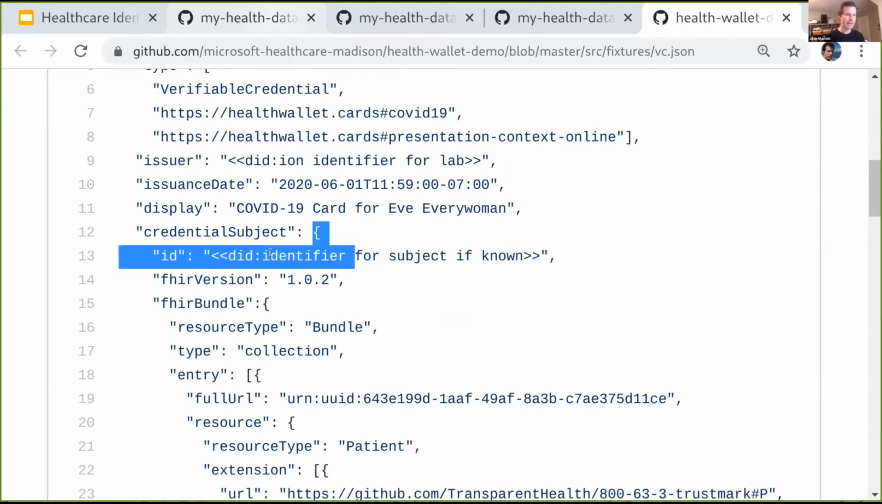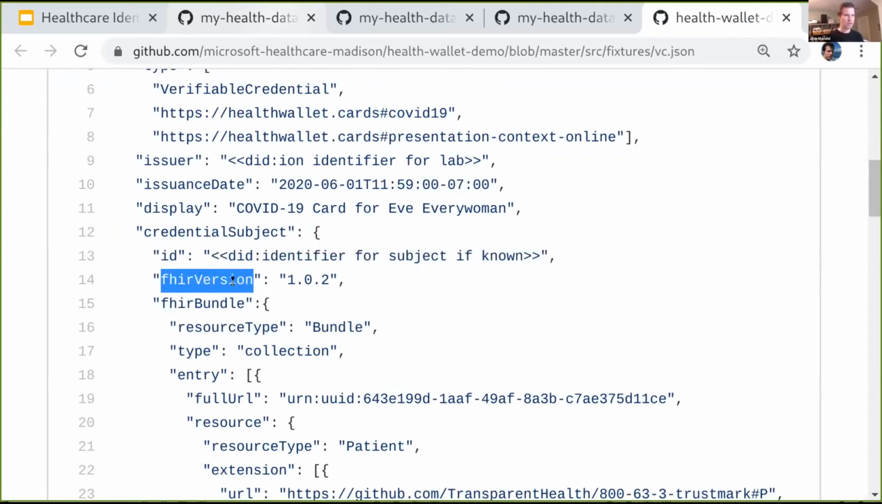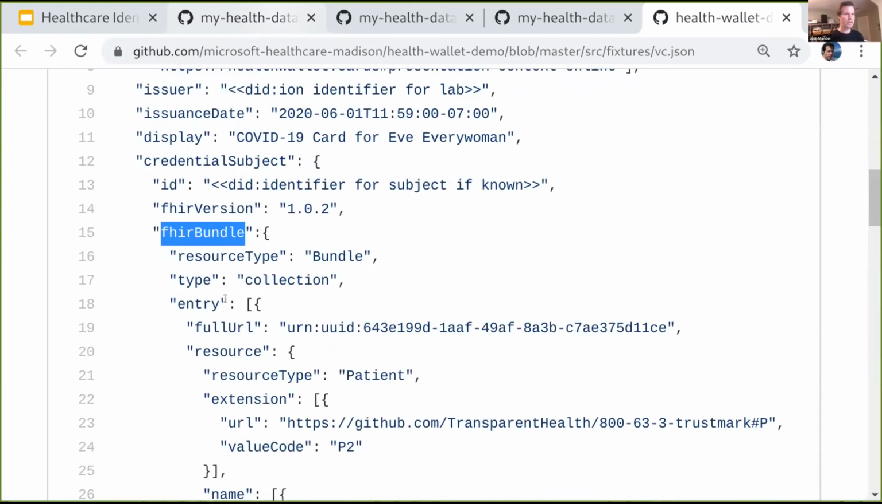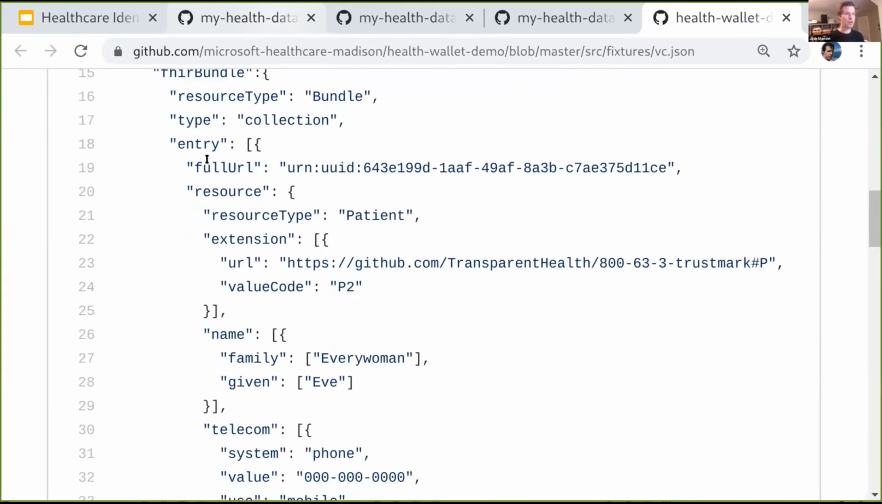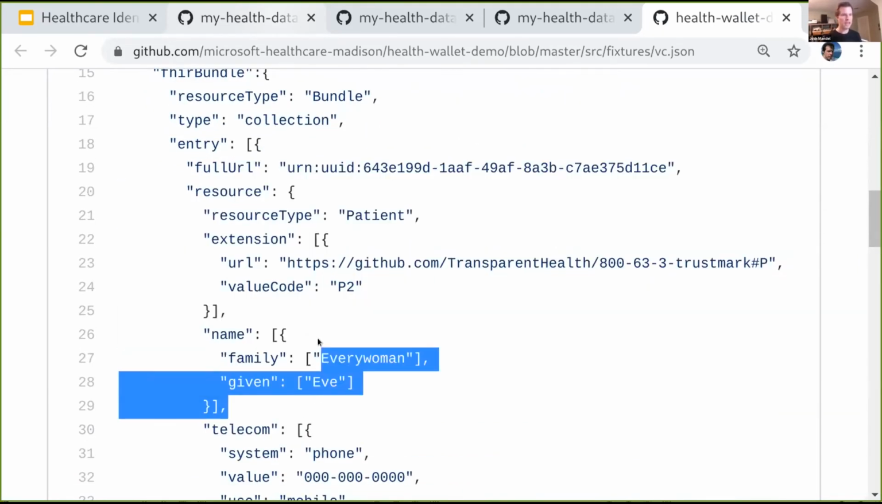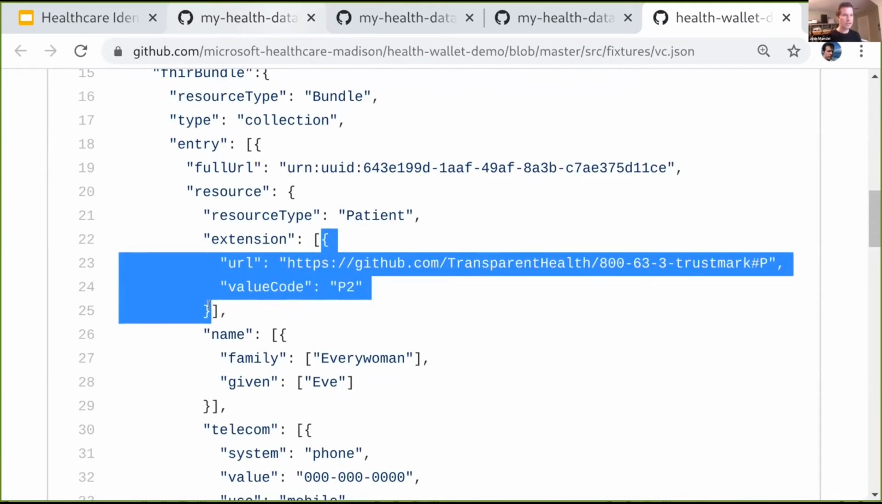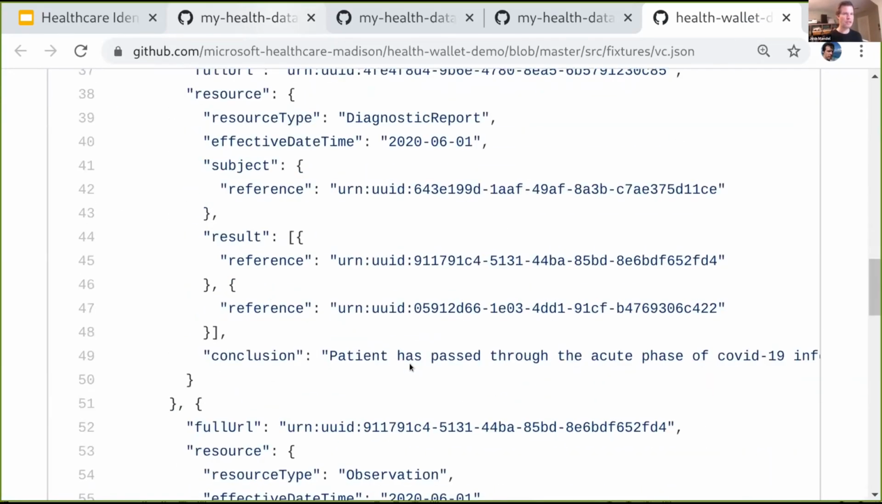What I've done is to pack here a FHIR version, so we know what version of the FHIR spec we're working with, and a FHIR bundle. In this case, it's the FHIR DSTU2 bundle that's going to contain information about who the patient is, things like a name, a phone number, and this trust mark here, which represents the level of assurance I have about that person's identity. And then it's going to have a set of clinical resources.